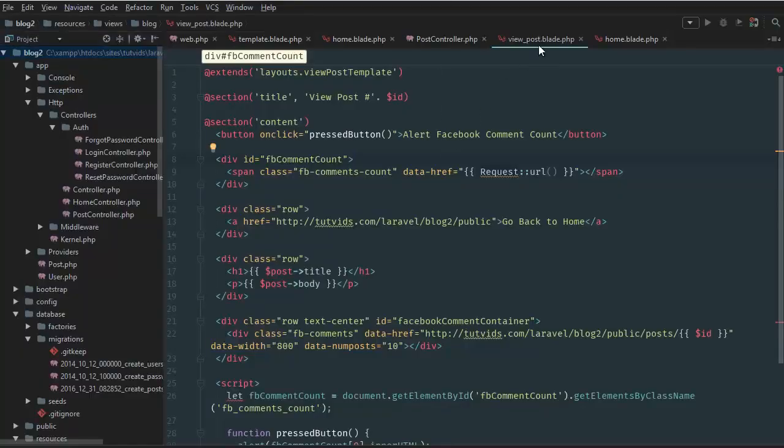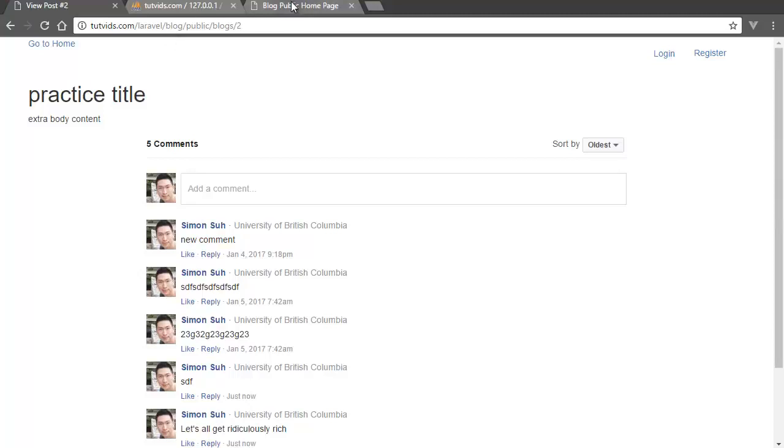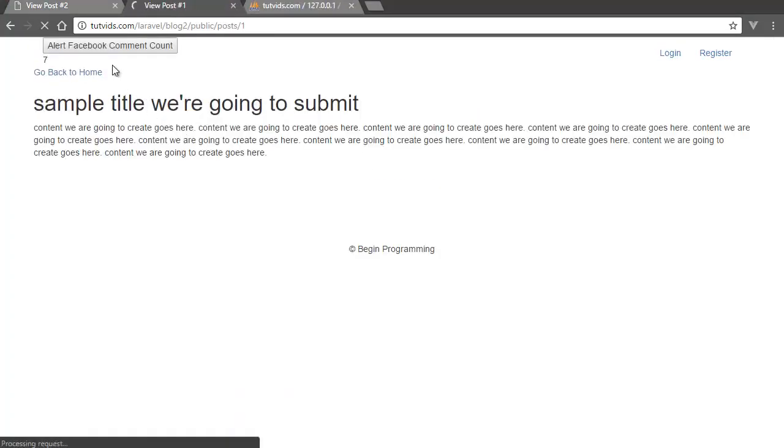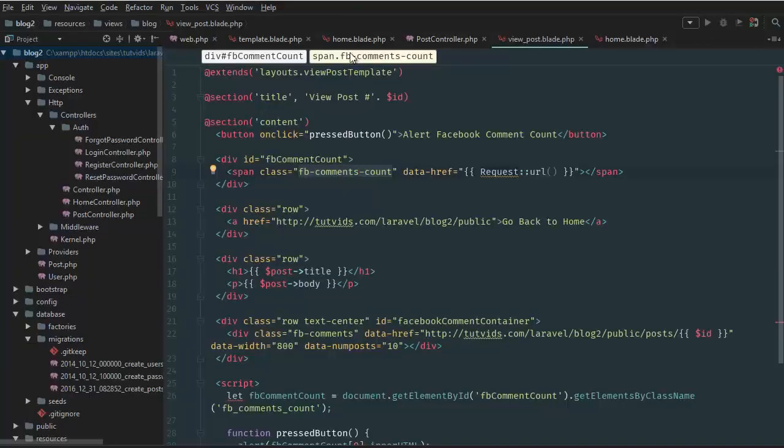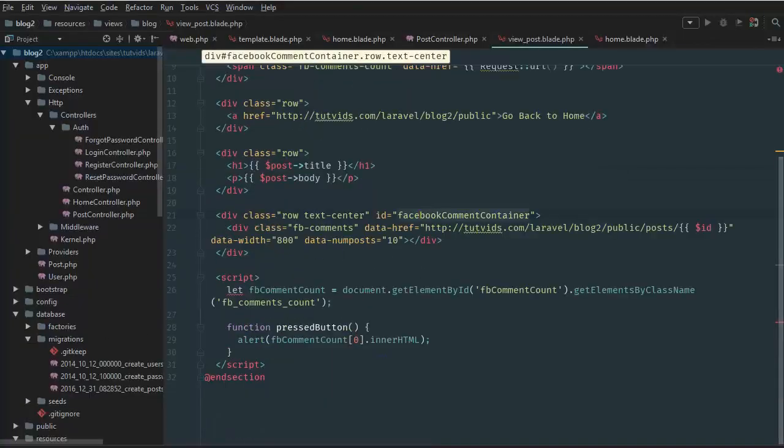The first thing we need to do is go to view post.blade.php. So I'm going to just check what I have here. View post. I think we have the Facebook comment count. Let's just check what we have here. This is our fresh site. So if we go here, we currently have 7 comments here. So what we want to do is use AJAX to count that comment and update that into the database.